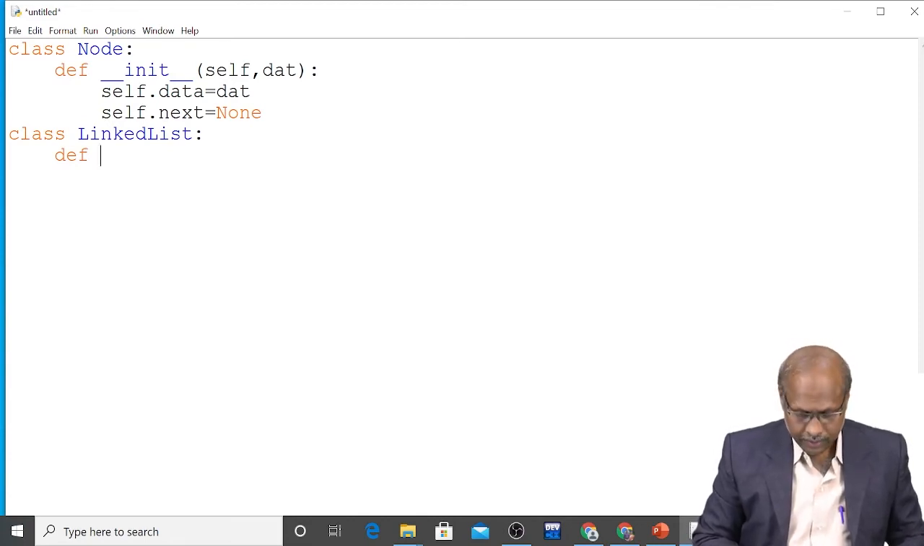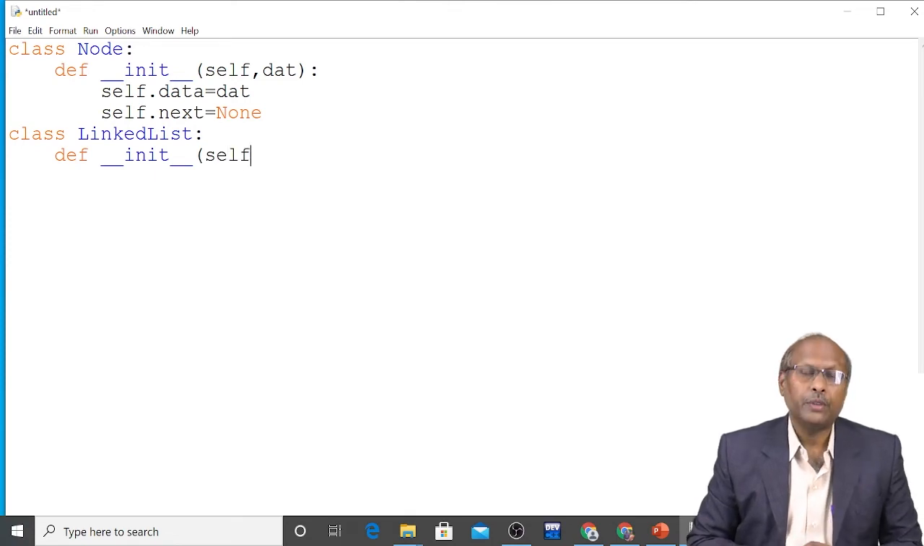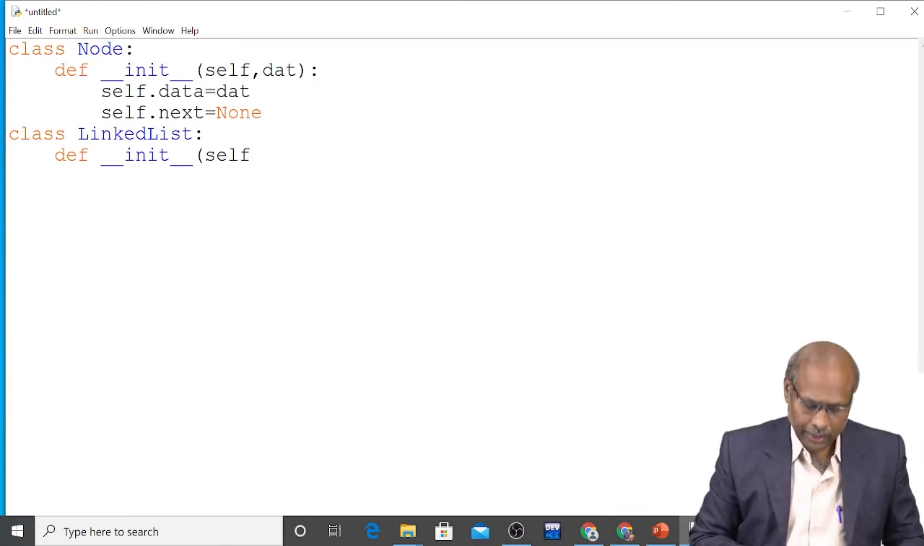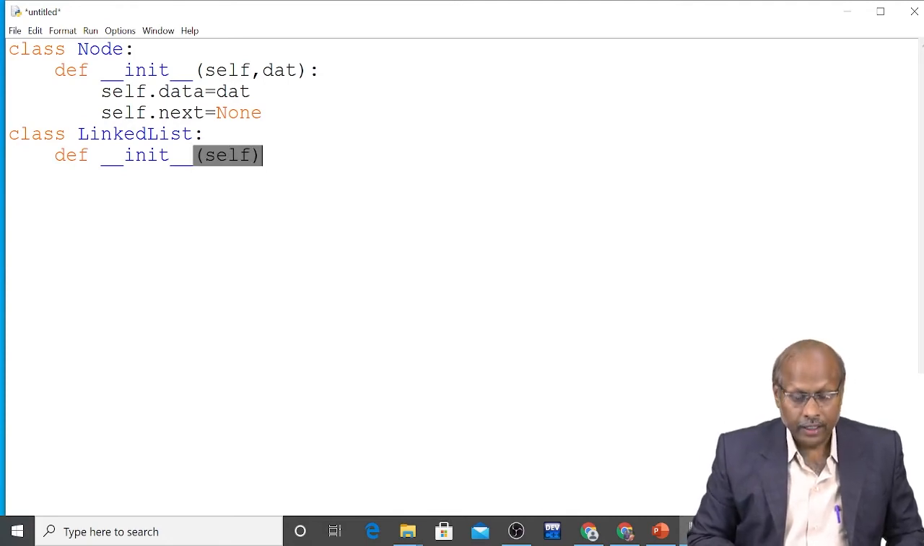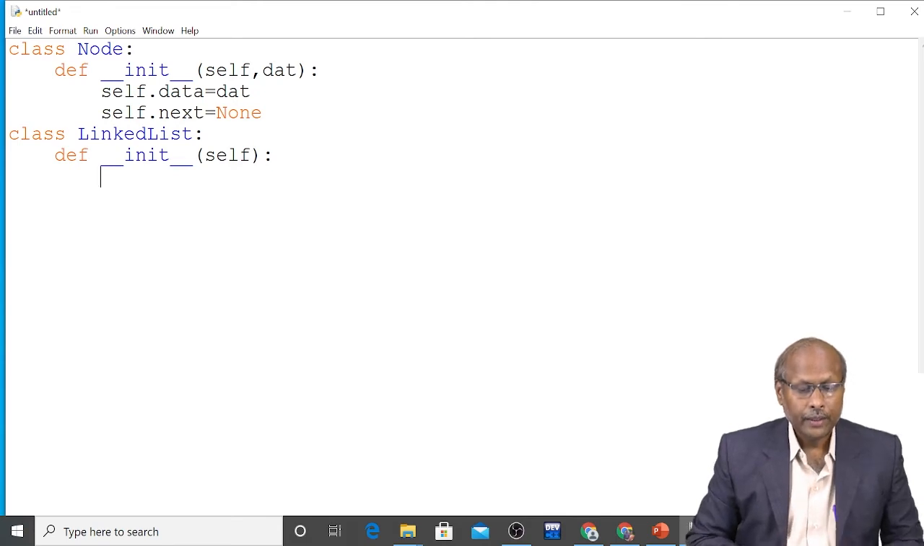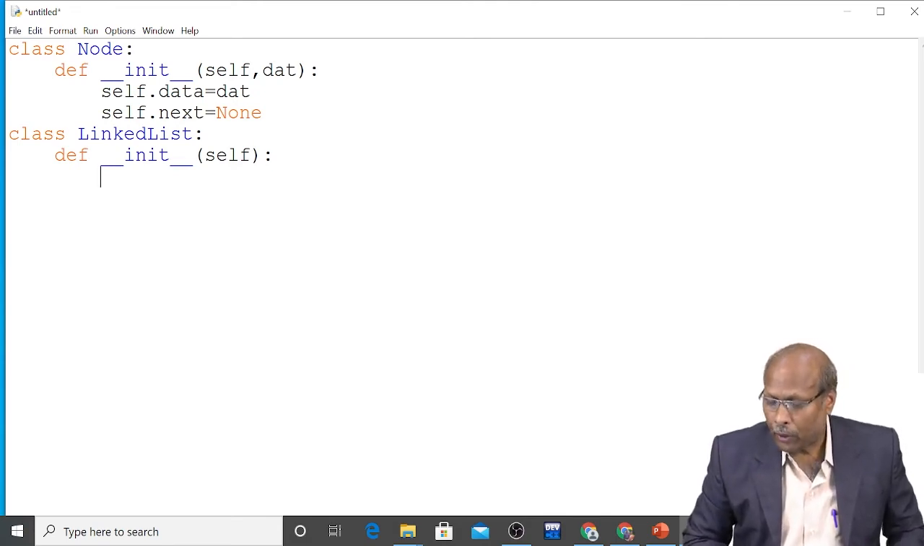So for that, underscore underscore init underscore underscore, bracket. Here I told you this is my member method. Of course, it is a standard keyword also. I have to use the standard keyword called self, comma. Initially, you are passing nothing, because while creating the linked list object, I am passing nothing. So here I have to maintain a pointer called head pointer.